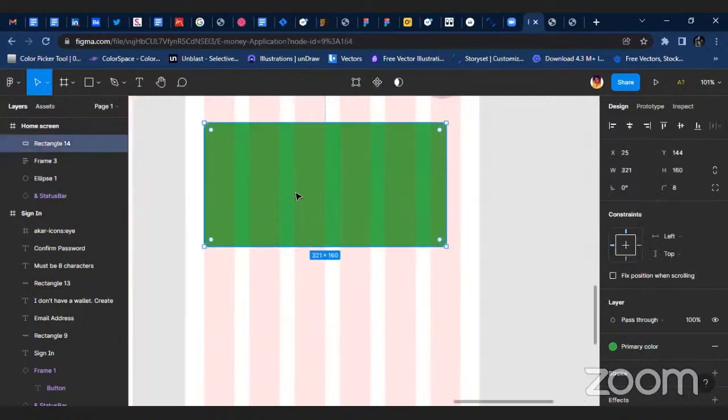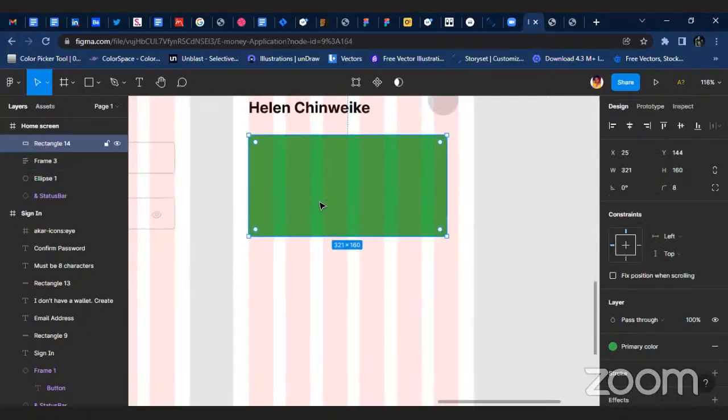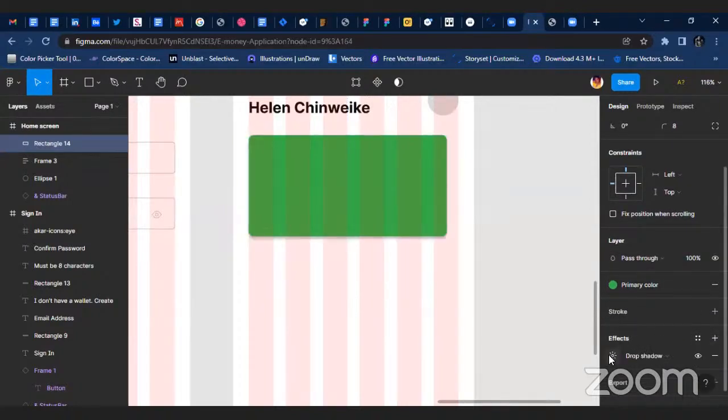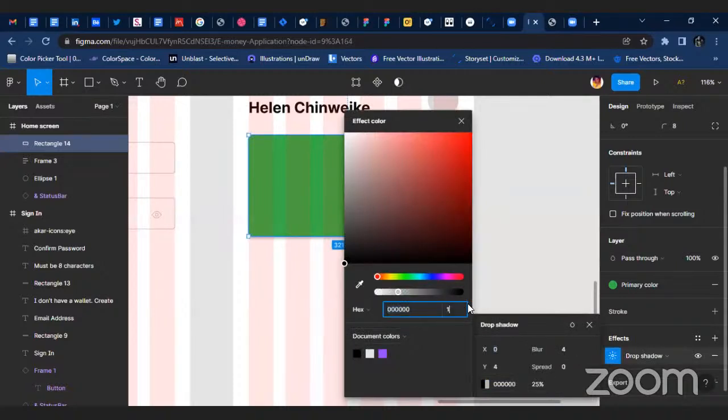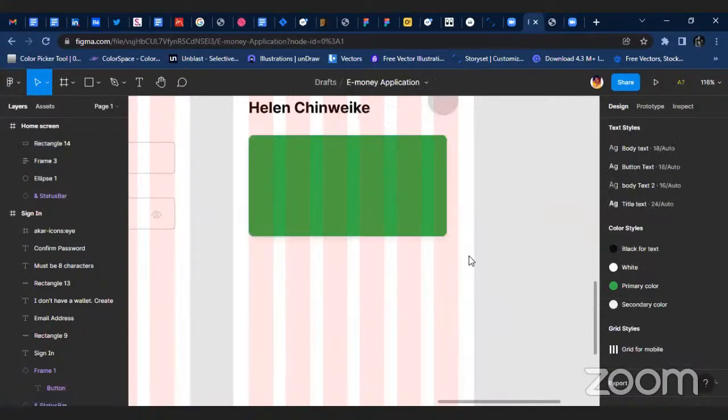Okay, now this is what I have. So I can just play around with my card. Let me add a small drop shadow on it. So I'm going to reduce the opacity to 15. Then I'm going to make the blur 8. And I'm going to reduce this to 10 if I want. So this is okay.